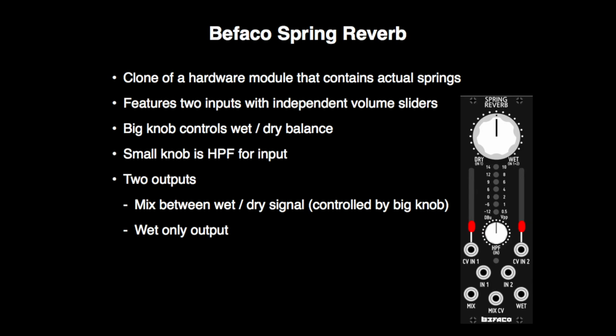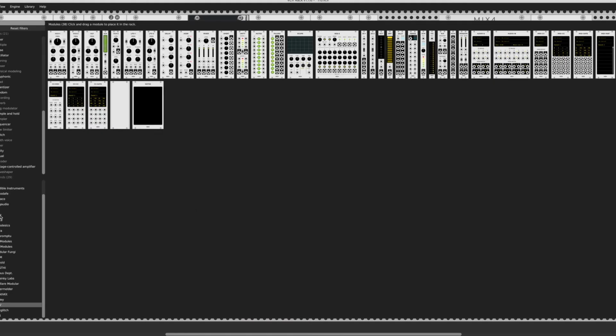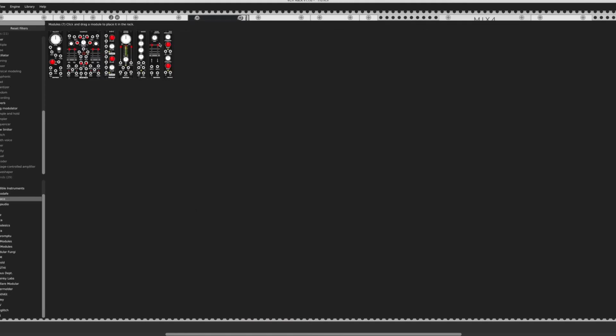So there are 2 reverb units that we can look at in VCV Rack. One is a relatively simple spring reverb emulator made by Bufaco. The Bufaco spring reverb is a clone of a hardware module that Bufaco makes. Bufaco actually makes hardware modules, and they make a spring reverb that has springs built right into it. And we're going to look at the Bufaco reverb module here that emulates their actual spring reverb.